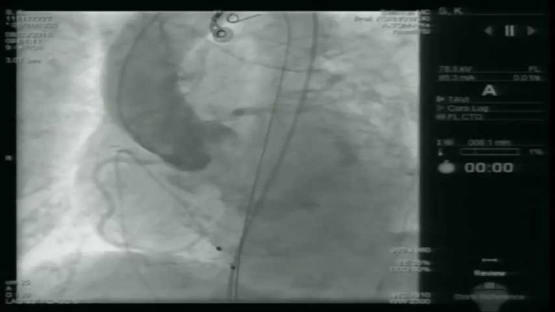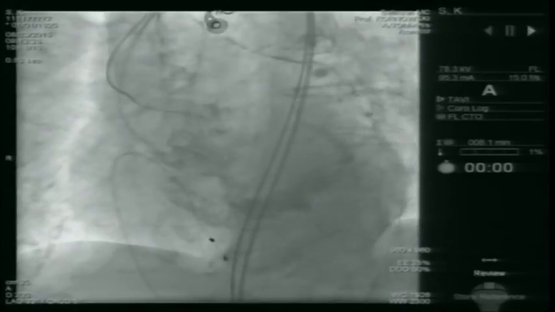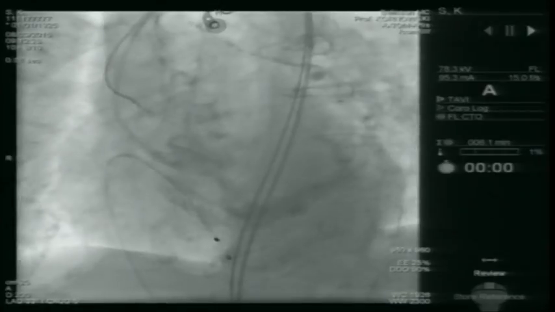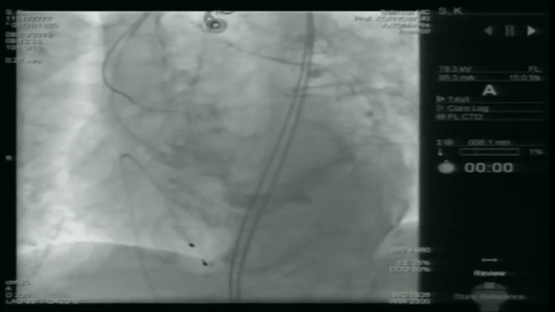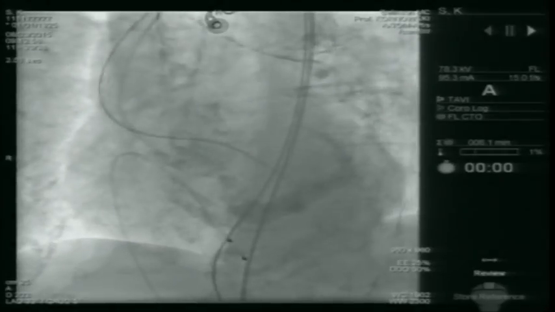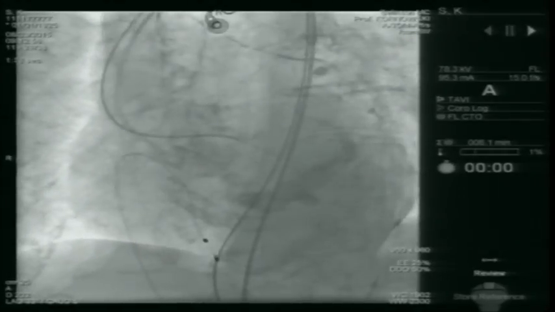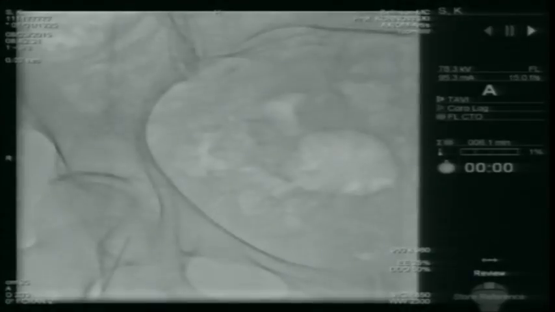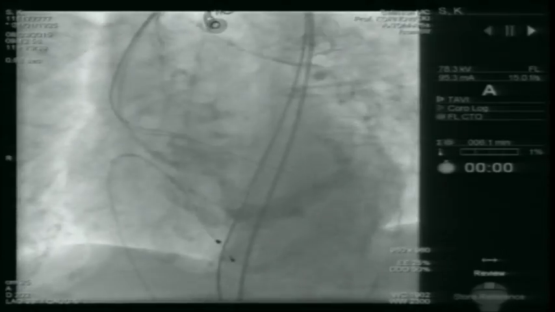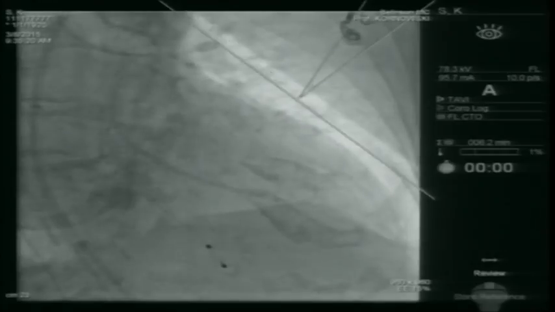And the next thing was we crossed the aortic valve using an Amplatz left 1, you see here, into the LV, next frame. And then what we did, we exchanged into a soft wire and placed a pigtail catheter, which is what we have right now in the LV.